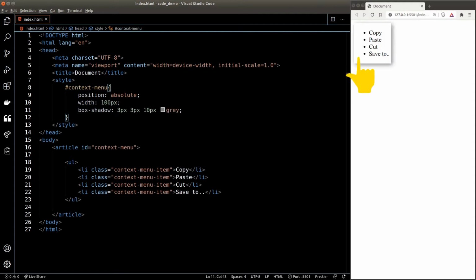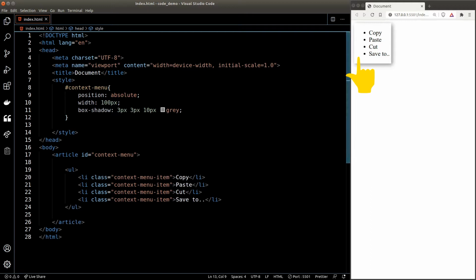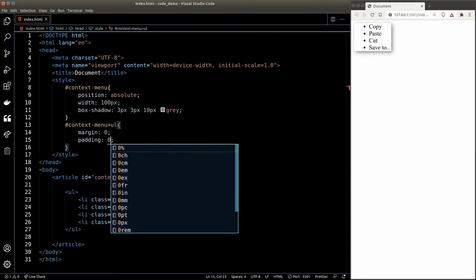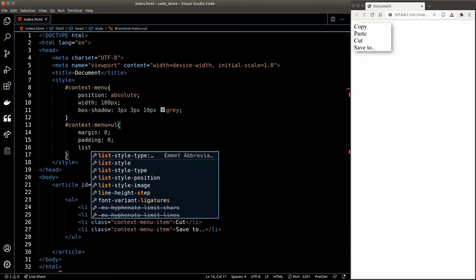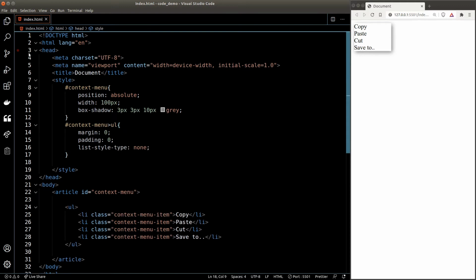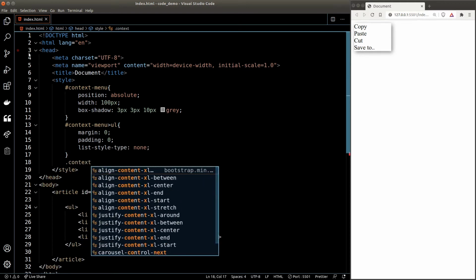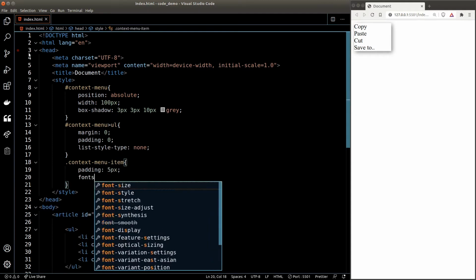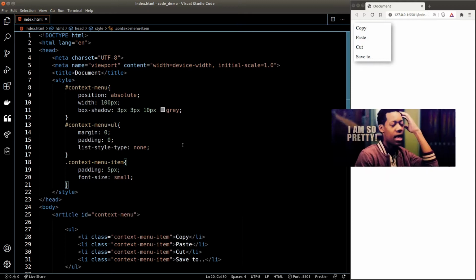Now there's a default margin and padding around the unordered list. Let's remove them and also the bullet. So I'll target the ID context-menu and the direct child ul, and set the margin to 0 and also padding to 0. To remove the bullet, we'll set list-style-type to none. Now there isn't much room around the list item and it's a little bit ugly. We'll target the class context-menu-item and set the padding to be 5 pixels and also change the font size to small. Much better.